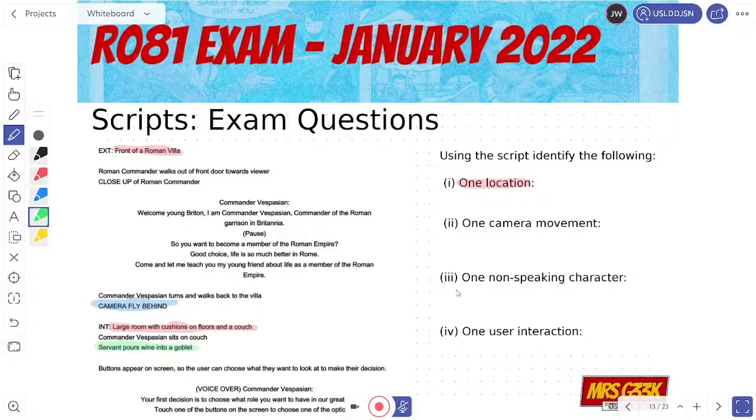It's just identifying it. Now the user interaction. Now this scenario here is taken from the exam paper where they're going to be creating these interactive presentations for users to use on a bus. So the question here is, what is the part of the script where the user is asked to interact with it? And you'll see a little bit further here is that buttons appear on the screen so the user can choose what they want to make, and that's your user interaction. So this is going to be my yellow one here. So the buttons appearing on the screen is the user interaction.